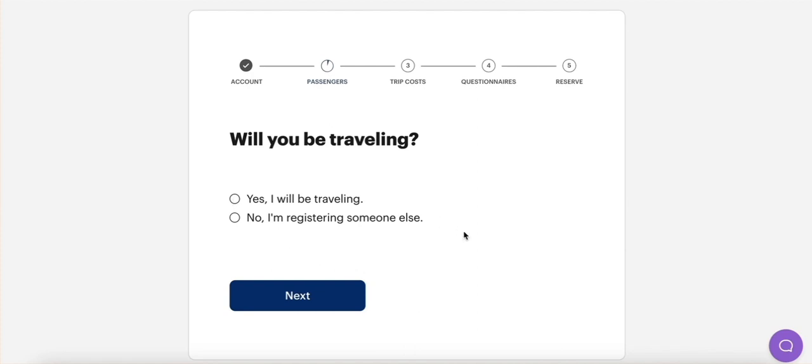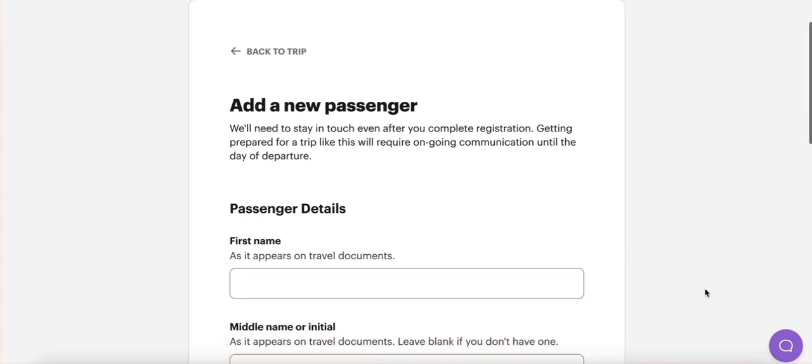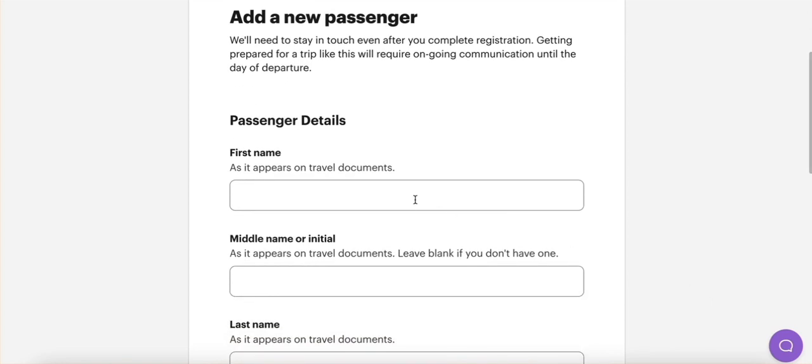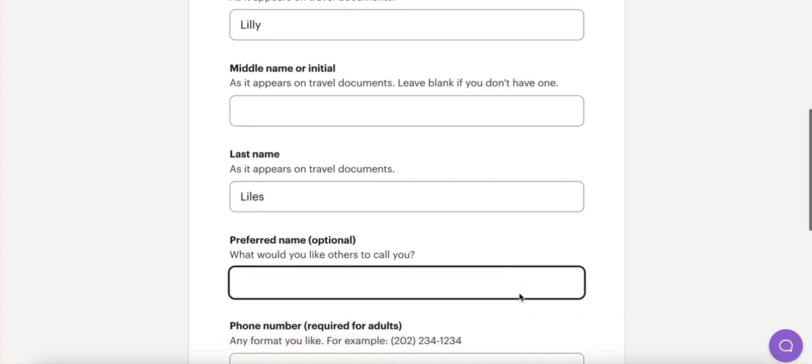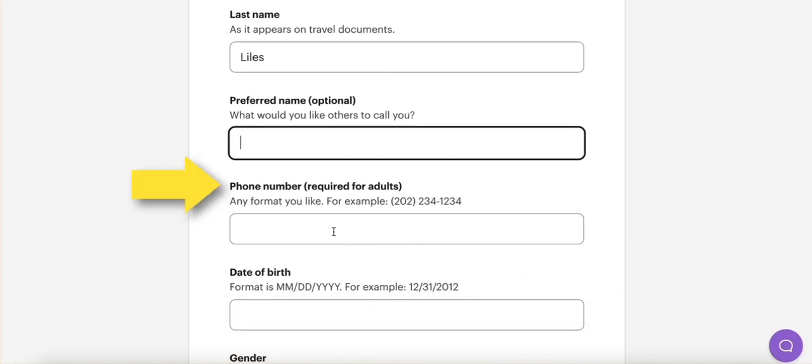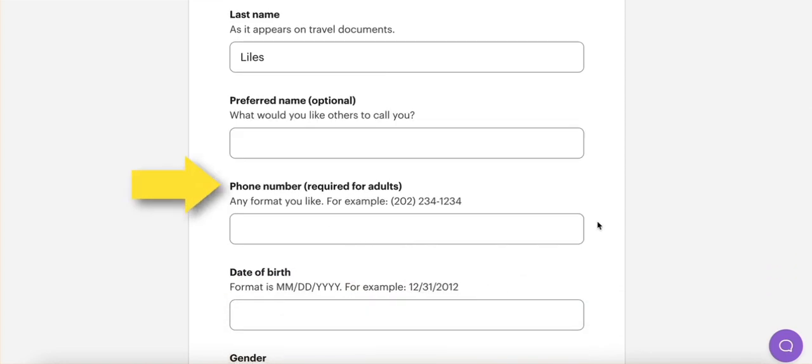For this example, I'm going to register a child who will be going on this trip. It is going to ask you to then enter the information for that person. A phone number is required for adults, but it is not needed for children.